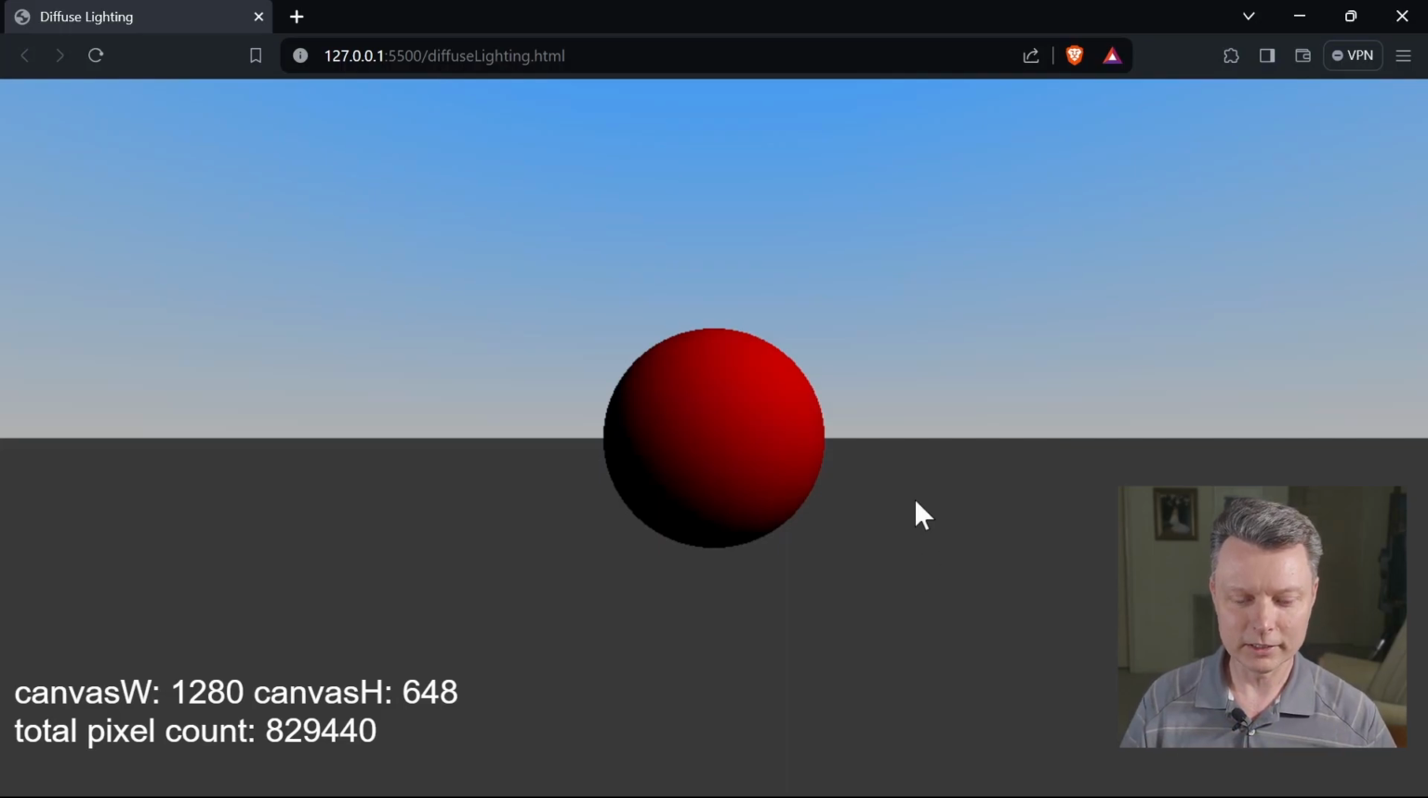And so if we look at our scene, we have maximum brightness here where it's facing the light directly. And then as we rotate around the sphere's surface, we get darker and darker and darker. And finally, there's no light reaching the back of the sphere. And that looks much more realistic now.